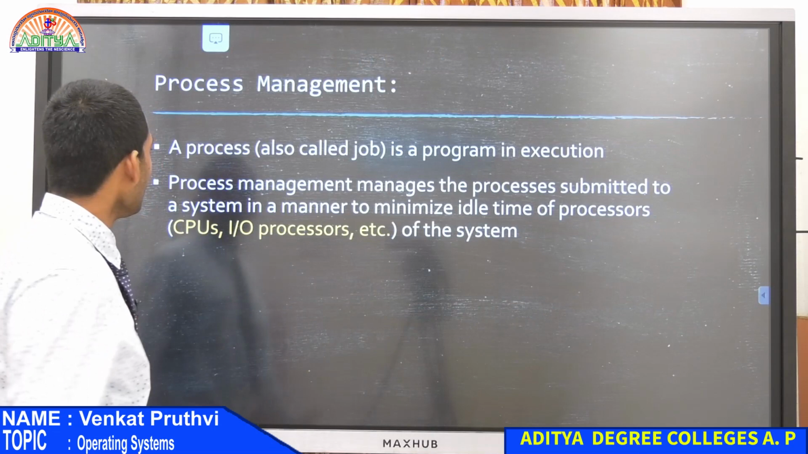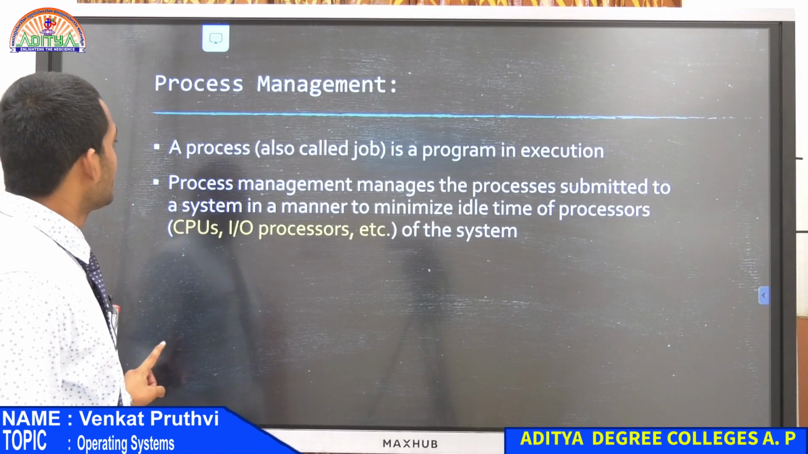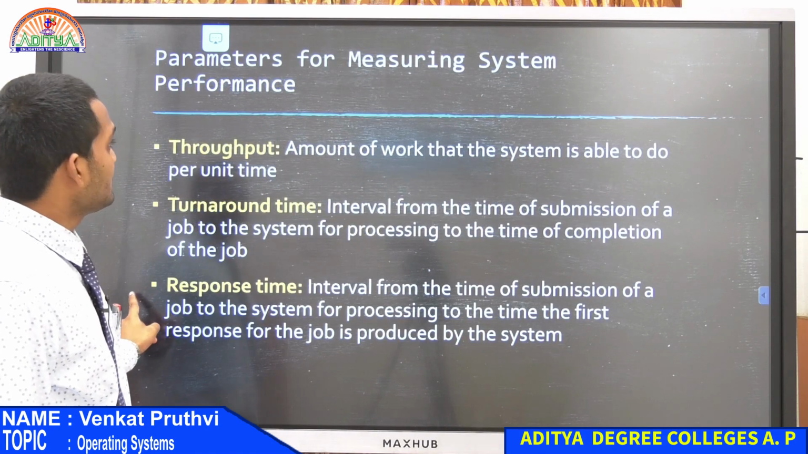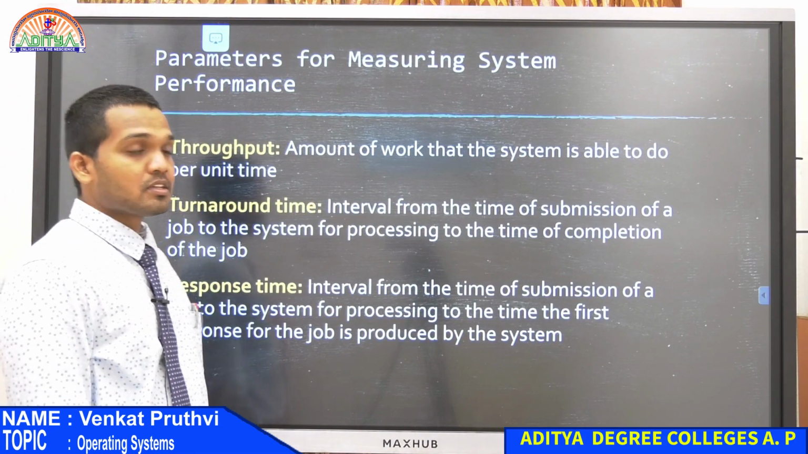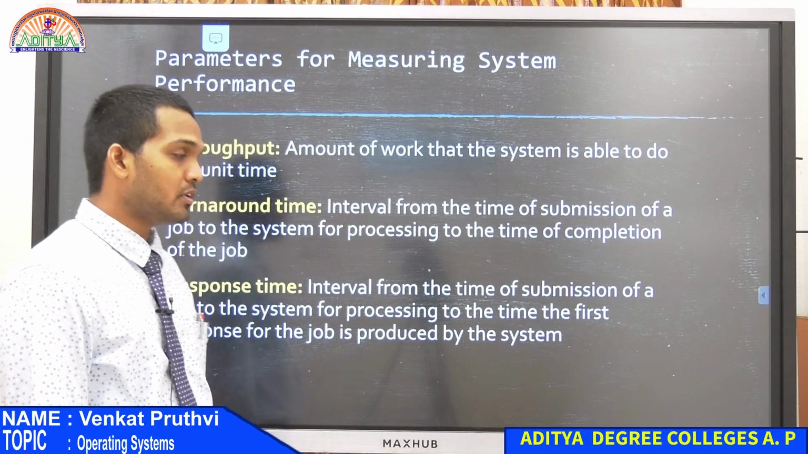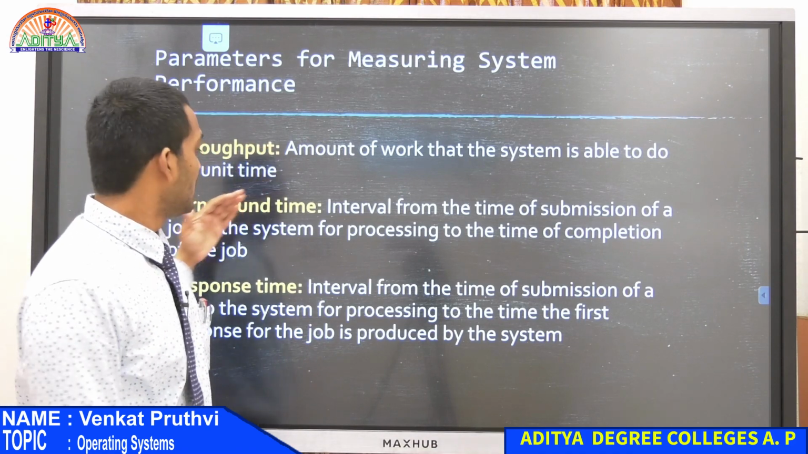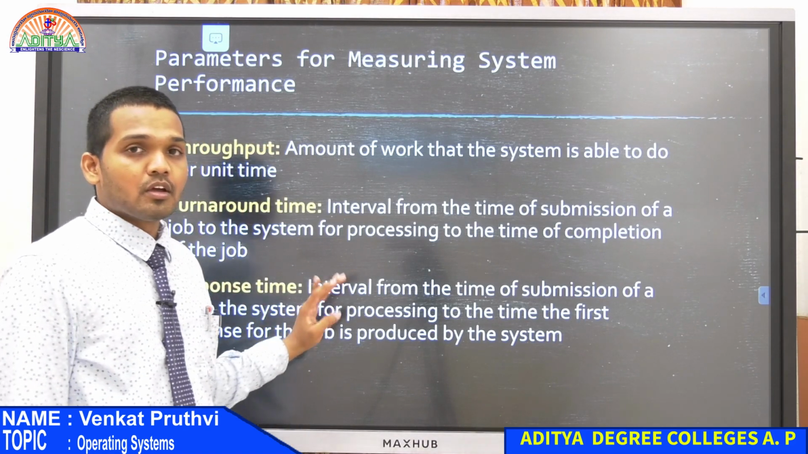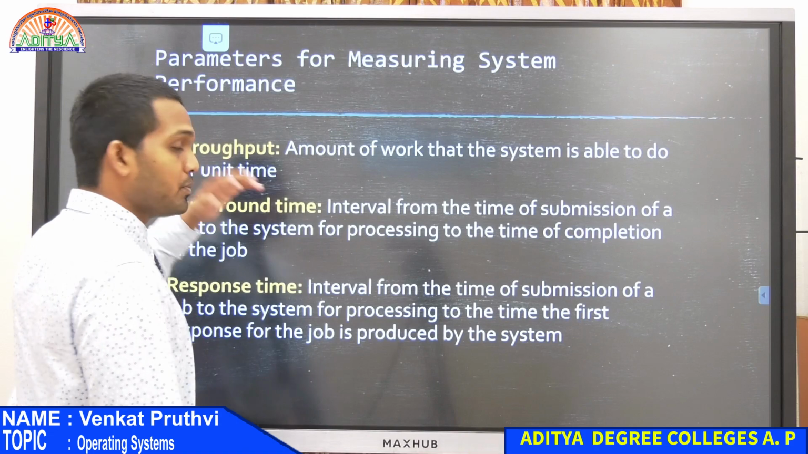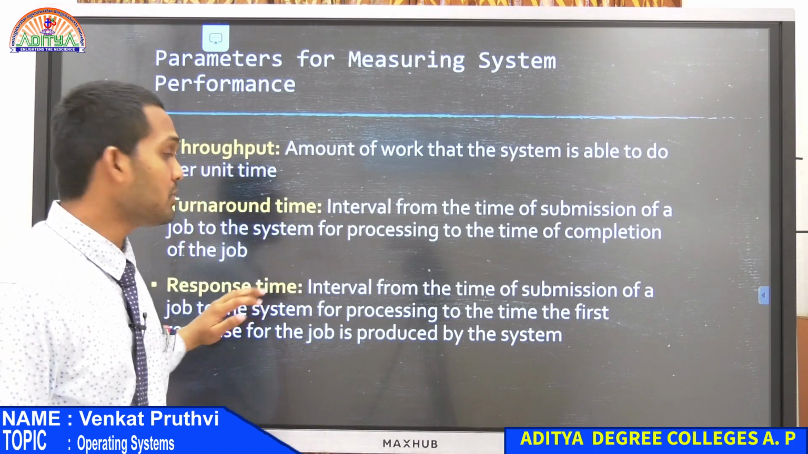Okay. And then process management. So what did we see? We saw the parameters for measuring the system performance. In order to calculate the system performance, what are the things that you require? You require throughput, turnaround time, response time. I hope you understood well what you mean by throughput, turnaround time and response time.